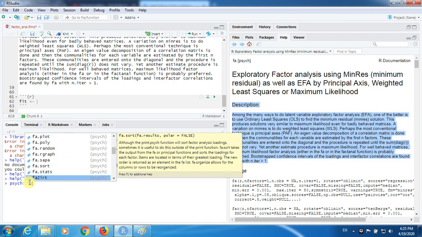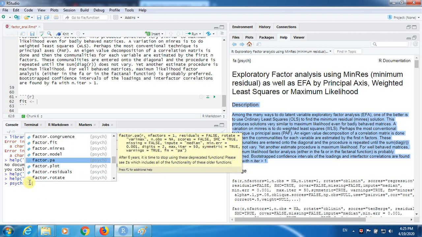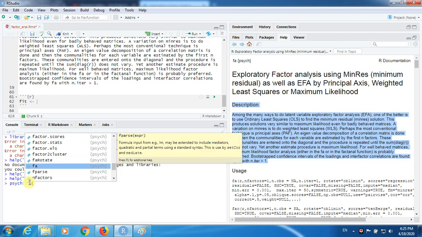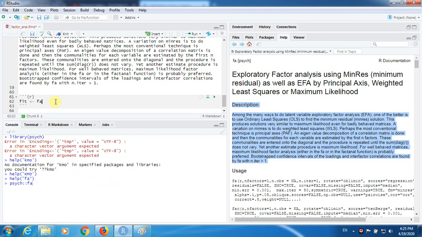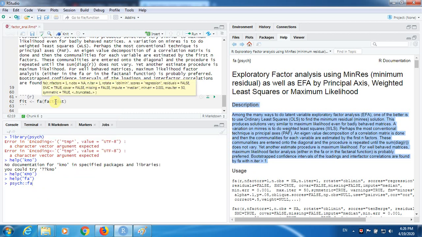Should be FA, factor analysis. And there are so many functions. Yeah, FA in psych, yes, correct. We have FA, and the data set is going to be factor that, right? That is it. That's all.